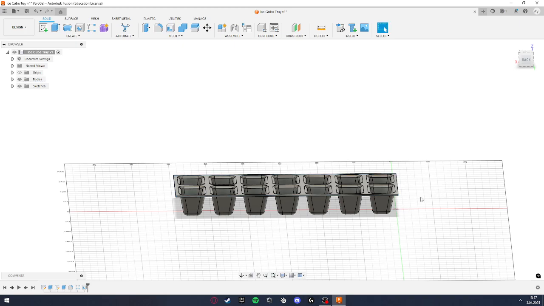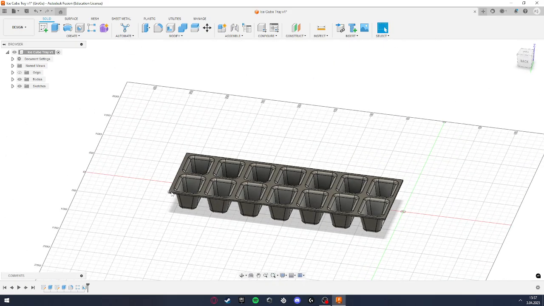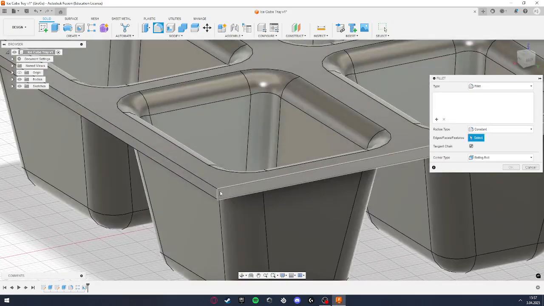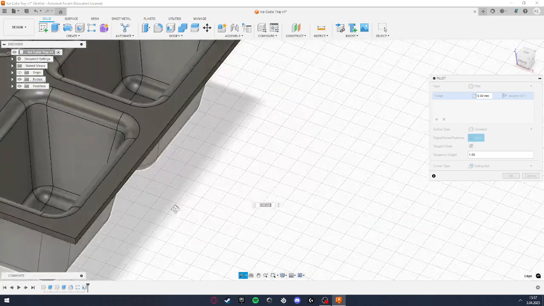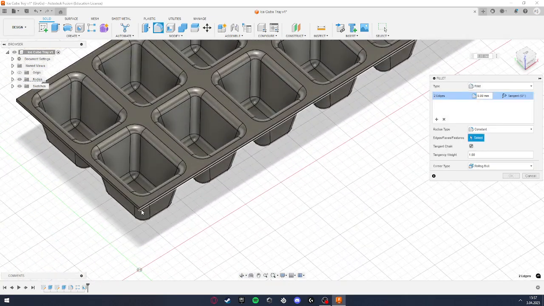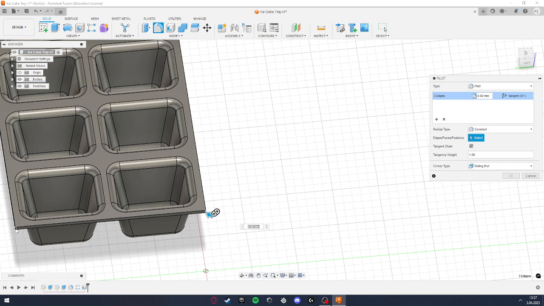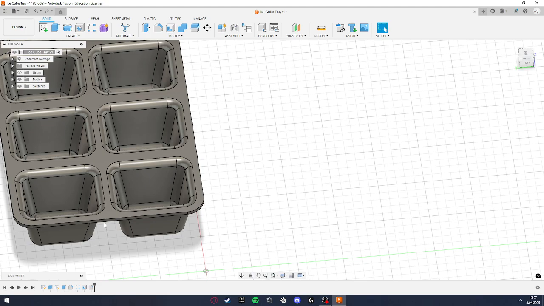Hit OK, and as you can see, we still got the shape, but the corners look a little bit sharp, so we will add a fillet. As we come closer, you can see we have little edges right there. Click all 4 edges, and after that we will type 10 millimeters for the edges and hit OK.